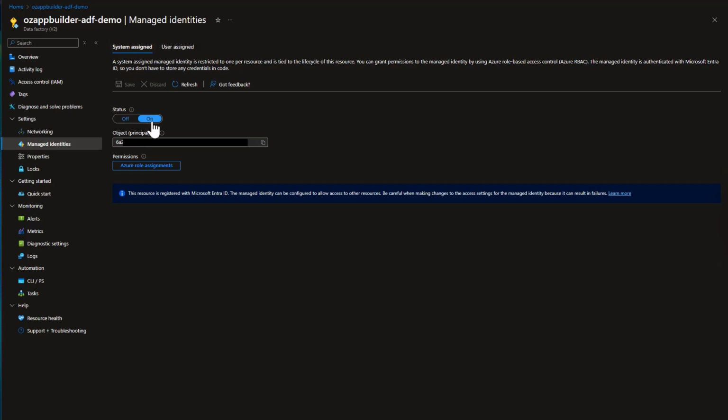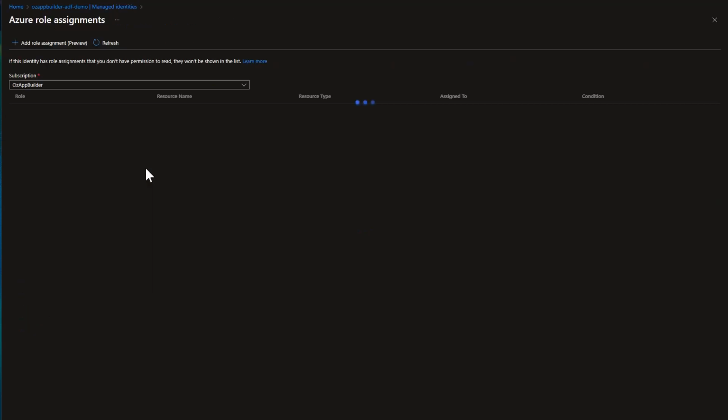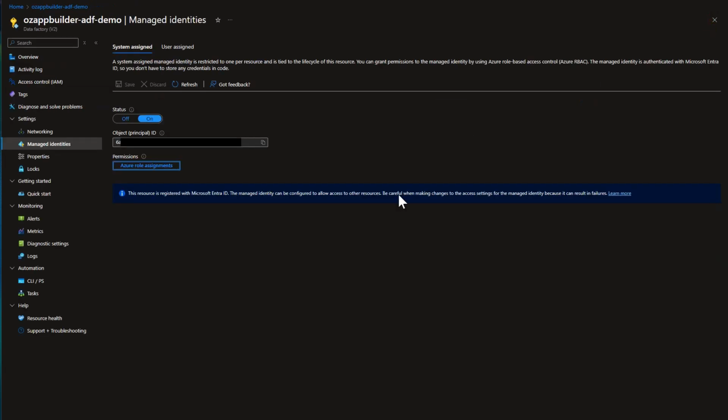In system assigned, if you set the status to on, which is its default, it creates a managed identity for your ADF, and you can check what kind of permission or role assignments have been done for this managed identity so far. So if I click on Azure role assignment, you see that at the moment there is no role assignment for ADF.